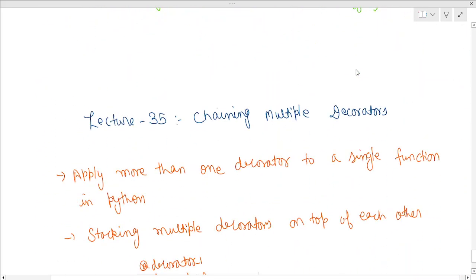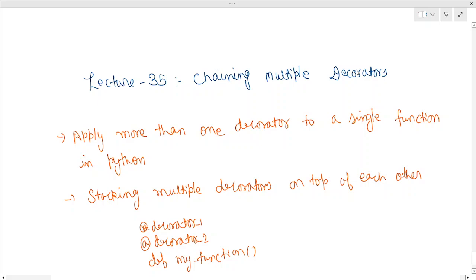In this lecture, I will take a deep dive into both the theory and the coding part: how we can use multiple decorators, and why we go for multiple decorators. So let's start this lecture.